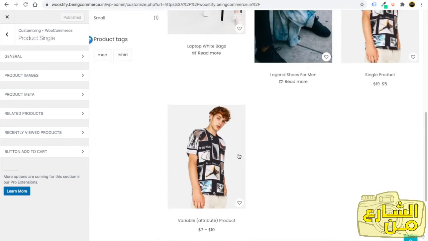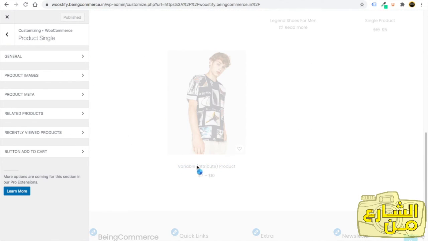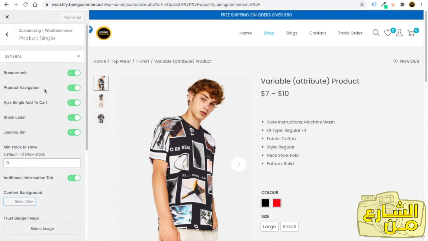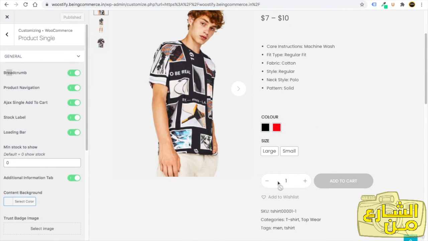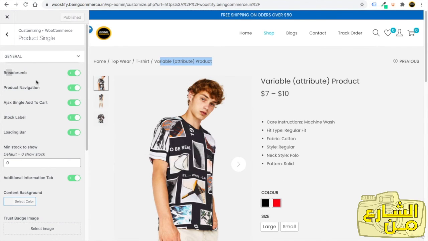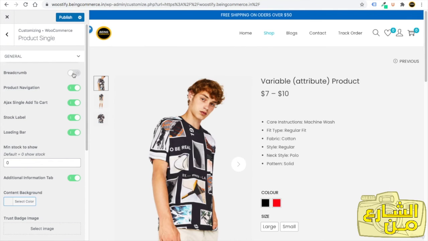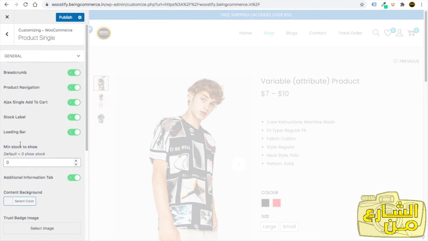Now friends, here you have to select any of the products. For example, let me select this product. Now you can see we have to change lots of settings from here. So just go to generals. If you want to disable anything, you can disable it. For example, breadcrumb is this one, product navigation is this one, previous product. If you do not want to show this stock label like this one, you can disable these things from here. For example, if you disable breadcrumb, this breadcrumb will go, but I will suggest making everything default. It's totally up to you.